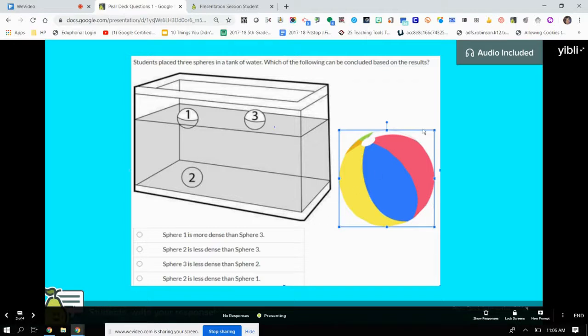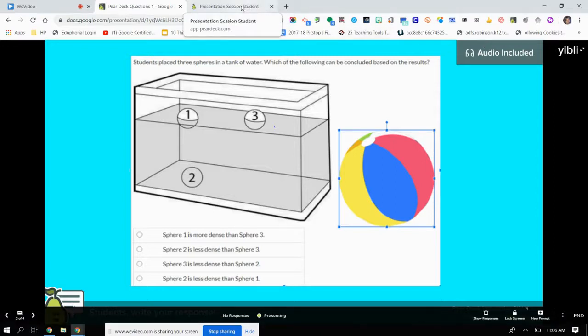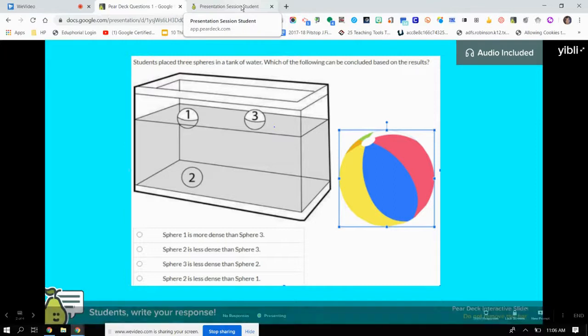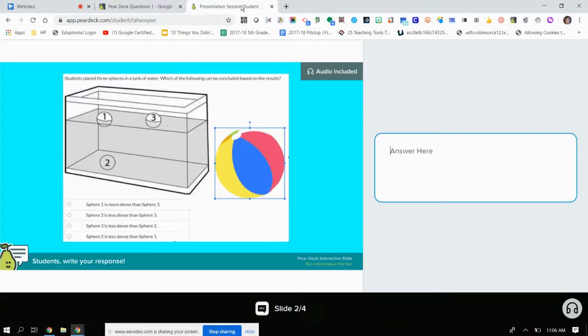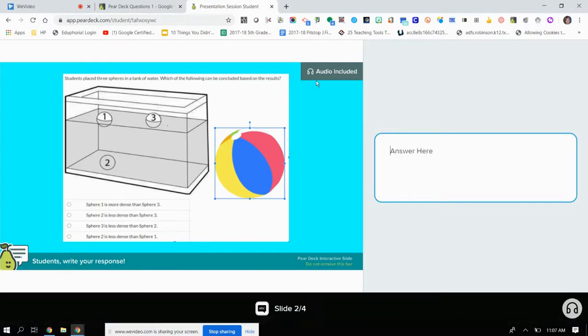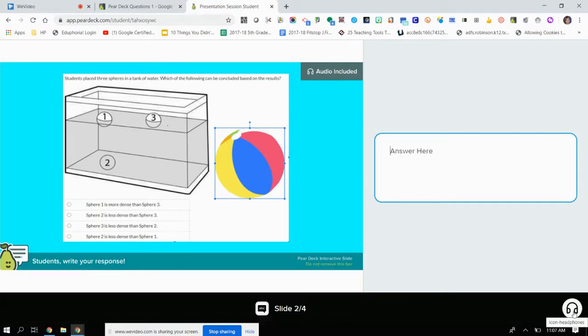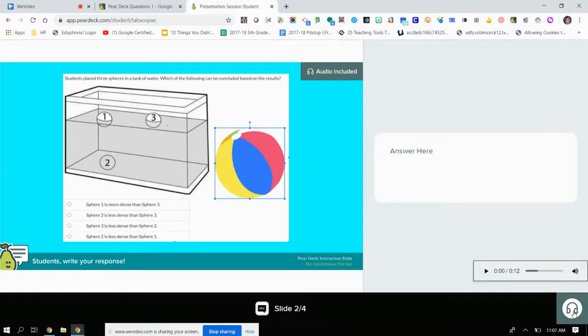Now remember, we added audio to this. I wanted to show you what that sounds like. And so on the student side, when we click over, you'll see that it's already advanced to this. So here is the student side. Down below, give some instructions. Students, write your responses. Audio is included. Here is our little icon. And over on the bottom right are the headset images. So here you click here.